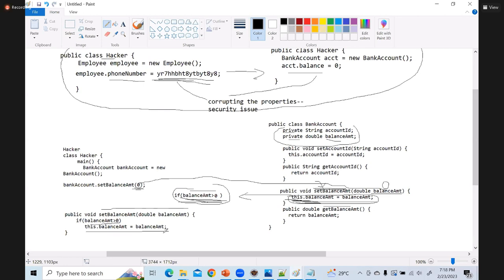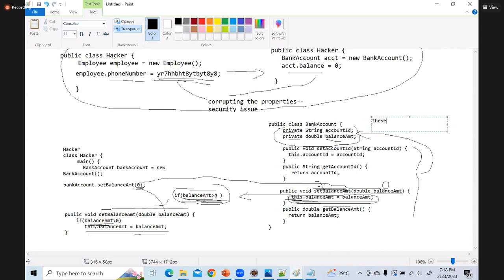So now what will happen? Even if the hacker tries to put 0, this condition will be false. So this will not get altered. That is the reason these methods are like protectors to these properties. So these methods are protectors to these properties.